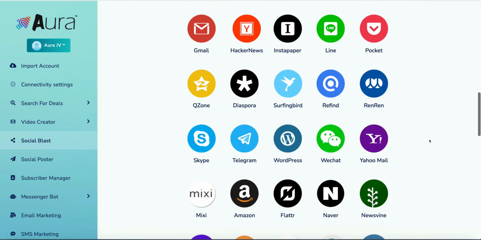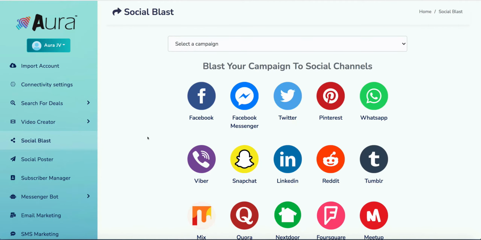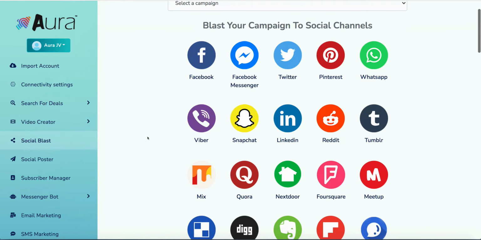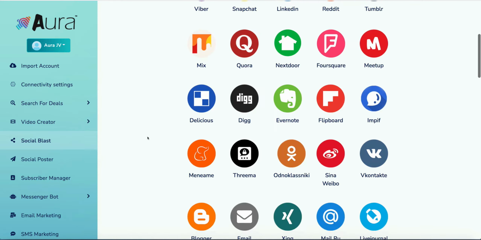Because there's loads, but if you've got an account with Pocket, if you've got one with RenRen, if you've got one with Yahoo Mail, that's an email, so I don't quite follow that. Telegram. So if you've got an account and you've got a following on all these, then the chances are you won't be buying this product because you know what you're doing. But this is aimed at beginners. So they're making out it's going to be really easy for you to blast this out to all these sites.